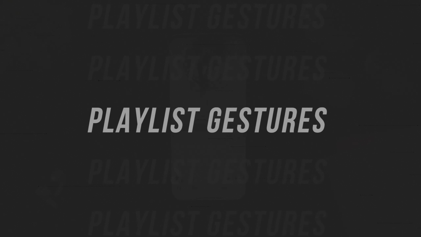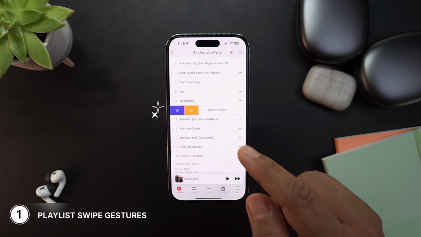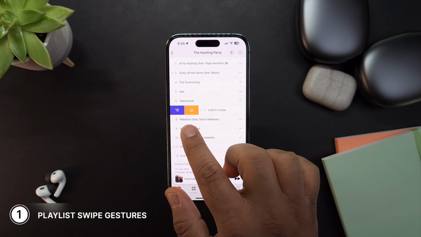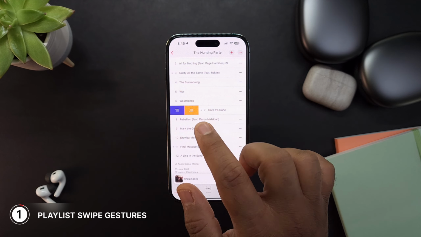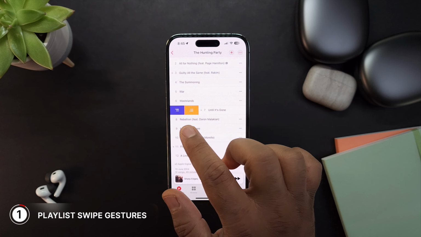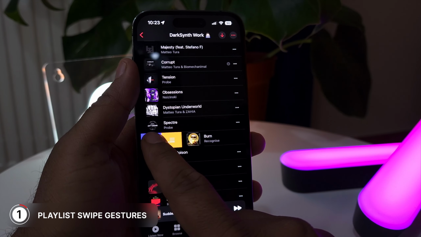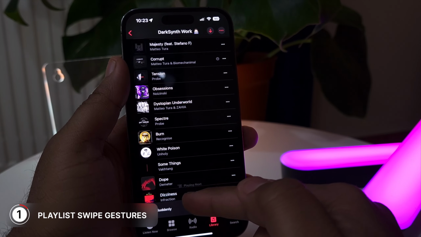The very first feature we're going to be talking about is related to playlists. So if you just go into any playlist, when you swipe left on any song from a library or a playlist, you're going to get two options. One in the purple and one in the orange. The purple one will actually add this song to be played next, whereas the orange one is going to add it to be played last. Now this gives you a very great granular control into when you want this song to be played.